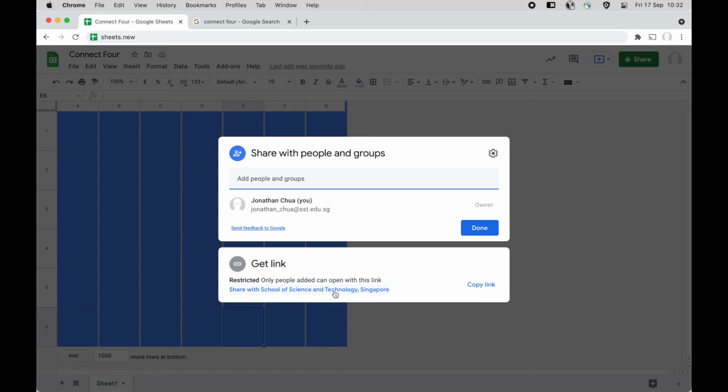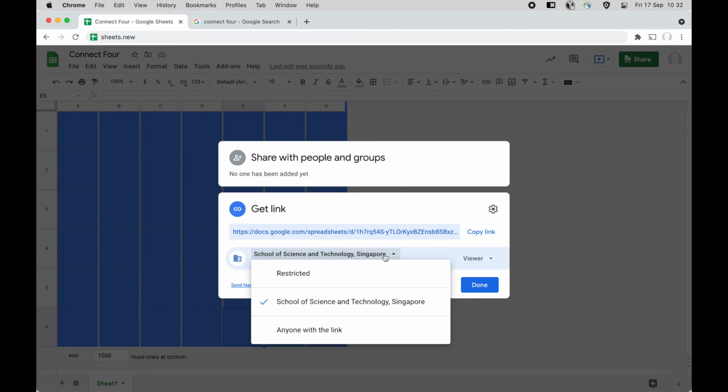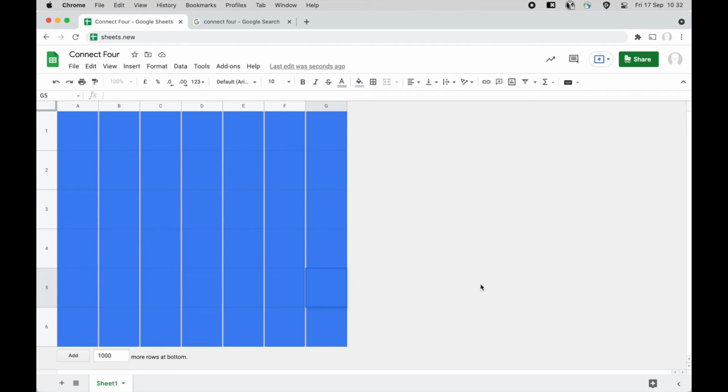Then let's say you want people to only view it as a spectator, then you can change the sharing settings to maybe anyone with the link, or anyone that is in the school, as a viewer. You just copy the link and you can share it, and people will be able to see it. Okay, done. So that is how we can create our Connect 4 using Google Sheets.